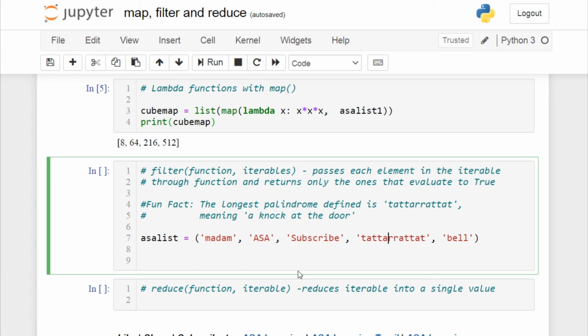What does it mean? So I have a list here which contains 5 string elements. For example, what if I have a requirement such that I want to filter only the palindrome values in this list? As you can see, the palindrome values are madam, ASA and tataratat. So this is the longest palindrome, so I have just included this as well. So only these 3 string elements are palindrome, so I have to filter out these 3 from this list.